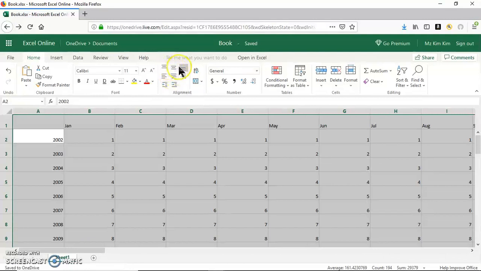So the top row is creating a way to align from the top to the bottom. So this is at the top, this is the middle, and this is bottom. Now the second row actually aligns from left to right. So I will click, and if you hover over it, it'll tell you what it is.